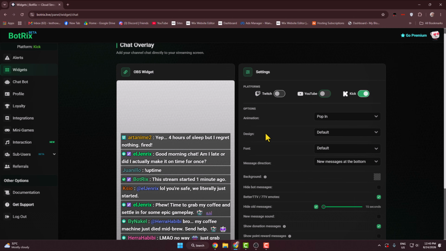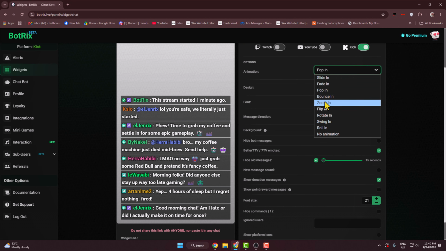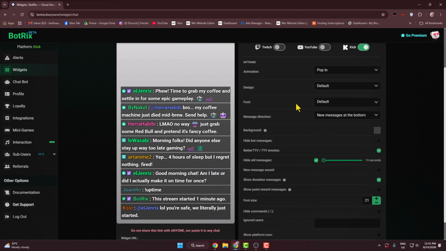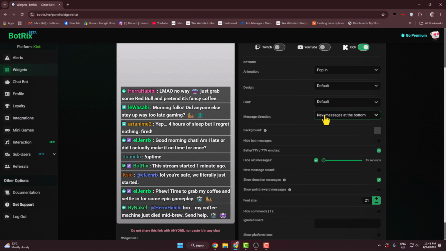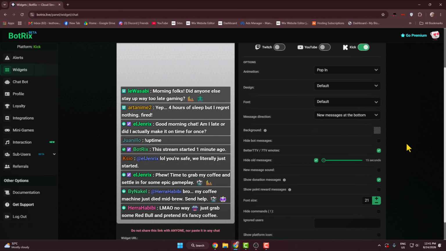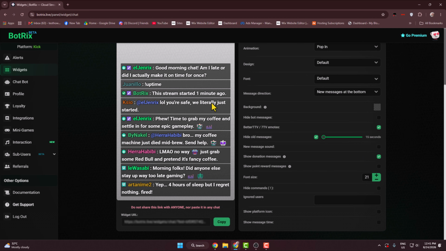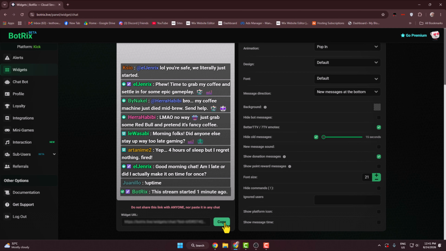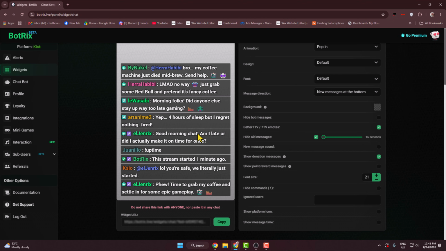Now from here we can actually customize our chat overlay. From here you can choose a different animation, you can select a different design from here, you can change your font from here, you can change your message direction, you can change your background. So just go ahead and customize this chat overlay according to your needs. And finally click on copy to copy the chat overlay widget link.